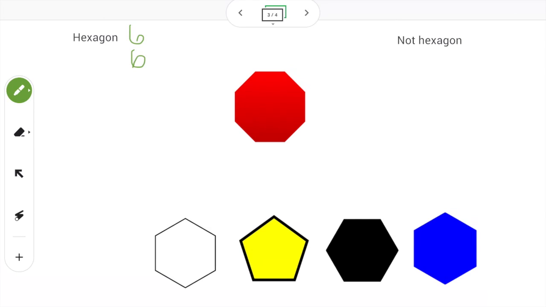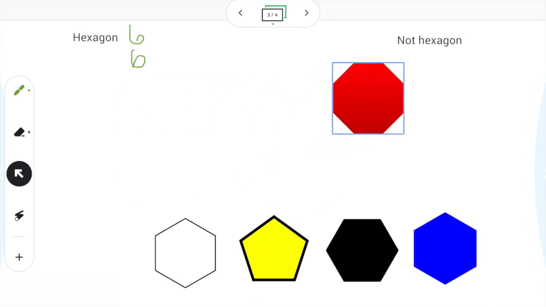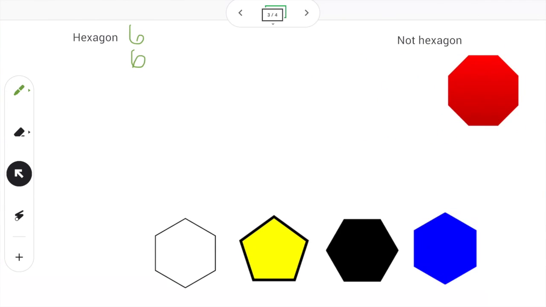Let's see. 1, 2, 3, 4, 5, 6, 7, 8. 8 sides. Give me a thumbs up if you think it's a hexagon. Thumbs down if it is not a hexagon. Oh, you got it. This shape is not a hexagon. It has too many sides.